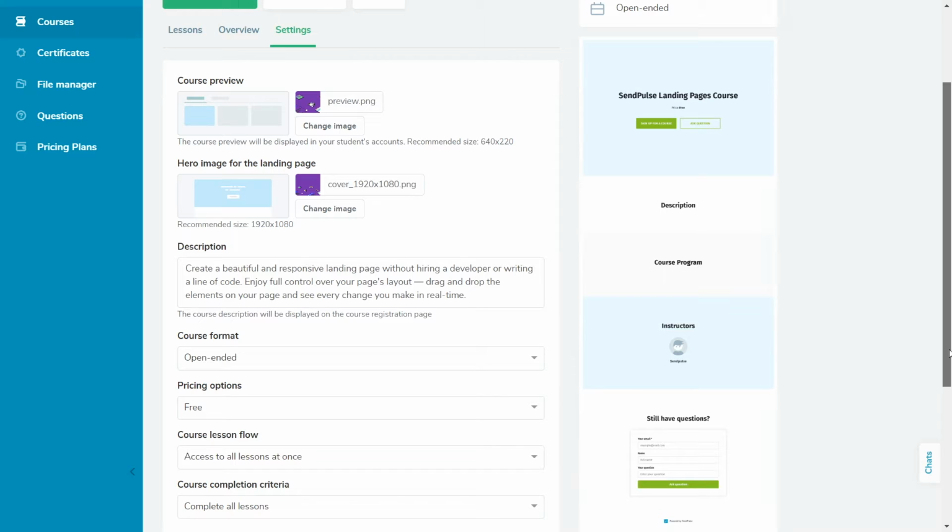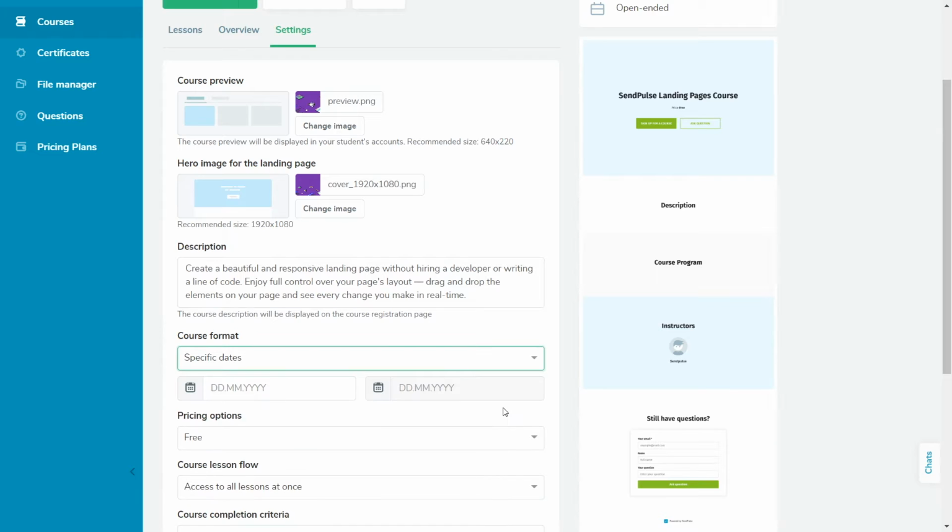Select the course completion time. Open-ended: students can take the course at any time. Specific dates: students can only take the course during the specified time period. Students will not be able to access the lessons and a test before and after these dates. Before the start of the course, students will only be able to see the description and structure of the lessons.